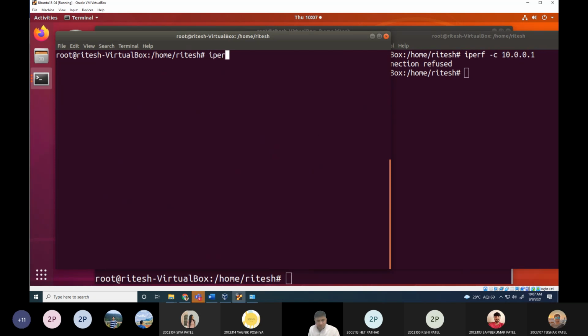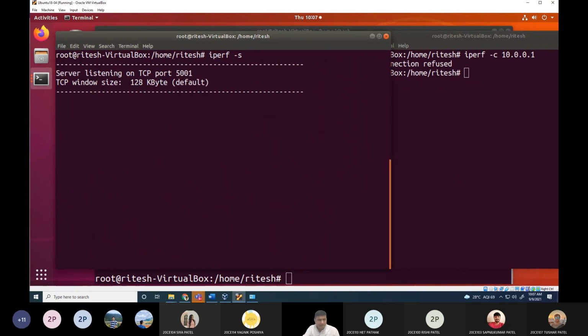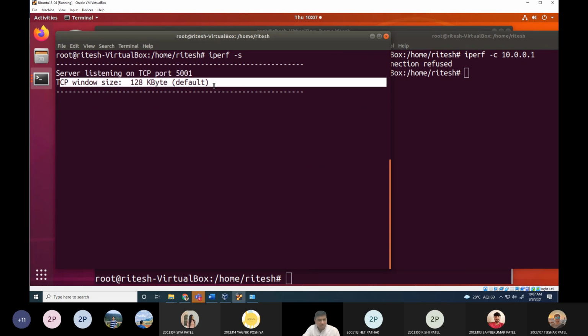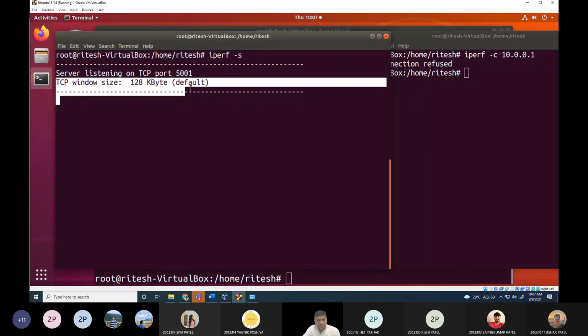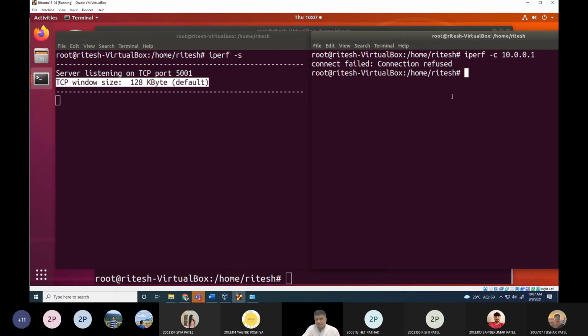iperf -s. When I type this command, it will start the server application listening on TCP port 5001, and the TCP window size is 120 kilobytes. This TCP window size we will discuss in the 6th semester, so I'm not going to discuss the window size over here.